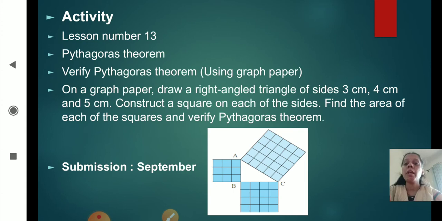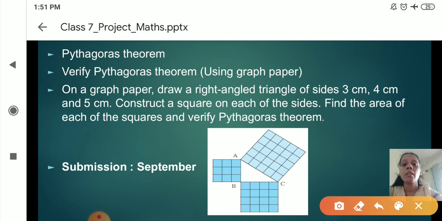You have to verify Pythagoras theorem using graph paper. On a graph paper, draw a right angle triangle of sides 3 cm, 4 cm and 5 cm. Construct a square on each of the sides. Find the area of each of the squares and verify Pythagoras theorem. So this is also formative, this activity.